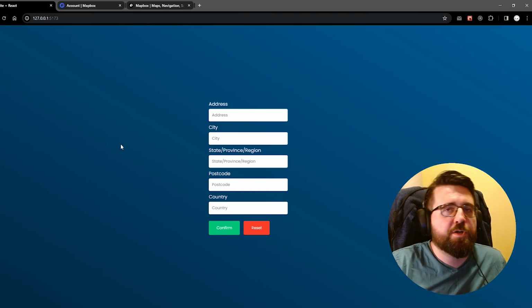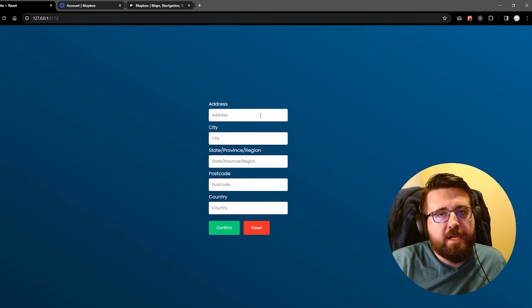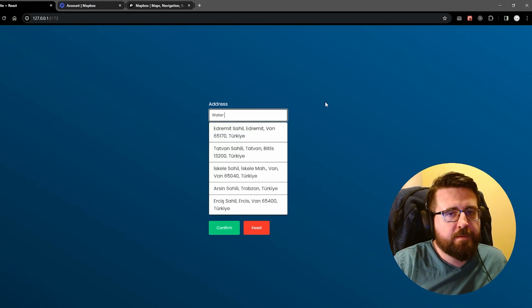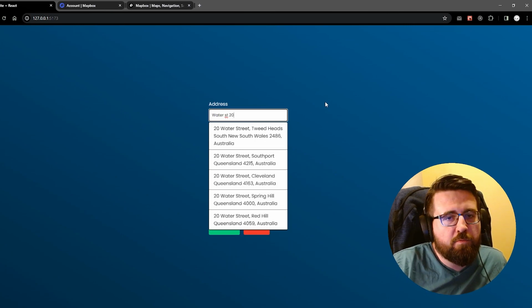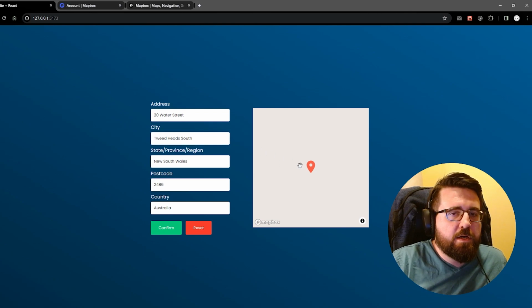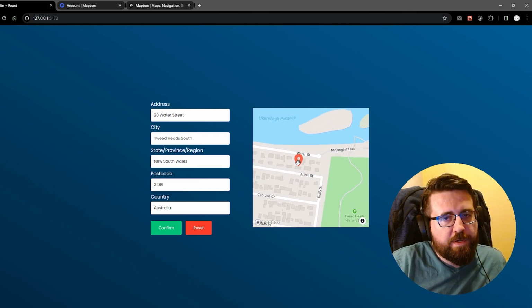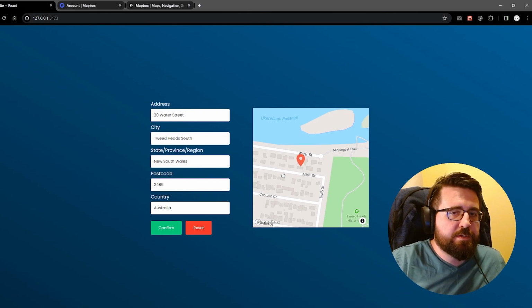Here is an interesting project which also has some practical value. This is a form which has some input fields. There is an address field here. We can go in there, type a street name, let's say Water Street 20, let's say location in Australia. We click on the option, we get a map that's being generated with a marker pointing to our desired location.